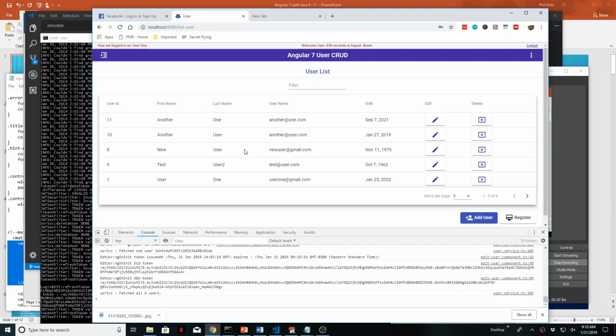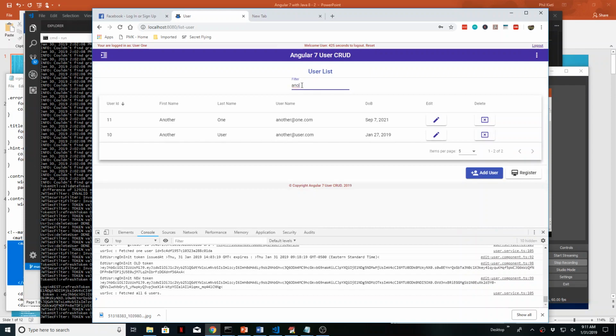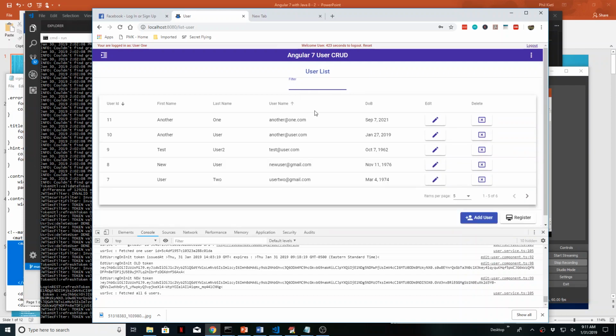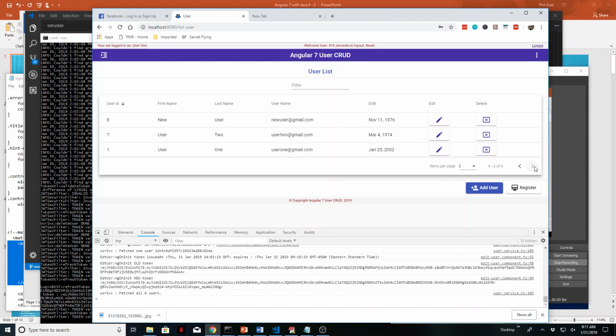So we were able to successfully build a screen that looks almost like this, with the table that sorts itself, and where you can filter things. If I say "another", it's just going to come up with only those records that match. So sorting, we also have pagination. If I select 3, I'm going to have 3 and then be able to move to the next, like that. So this table is complete.